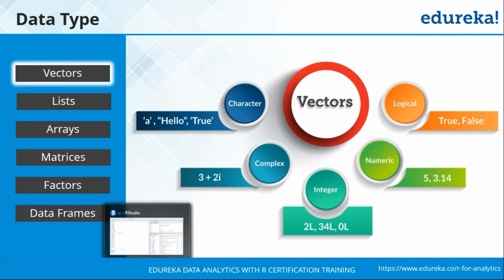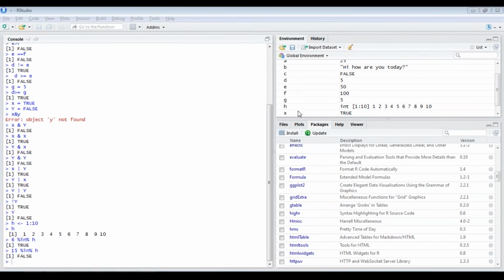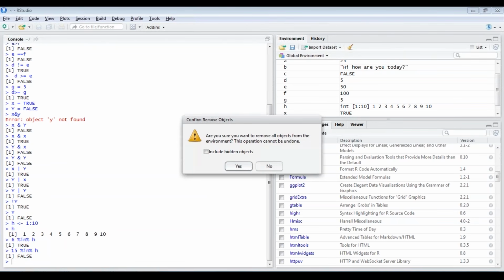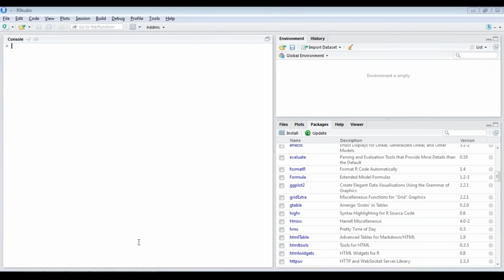Let's go back to our RStudio. Here, if you want to clear the variables in your memory, all you need to do is click on this operator and automatically every object in your environment will be cleared. Same for clearing your console, just press Ctrl L and your console is also cleared.